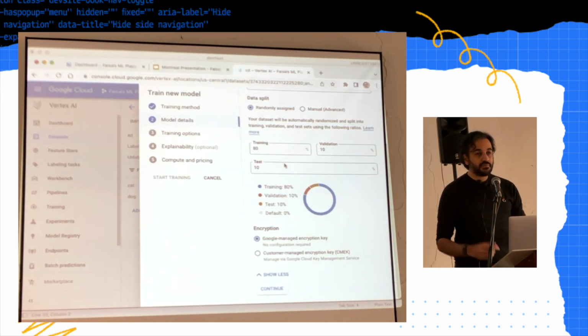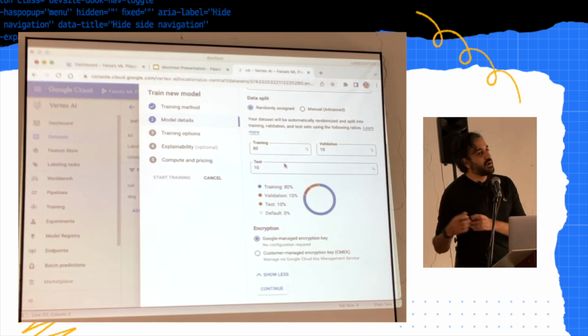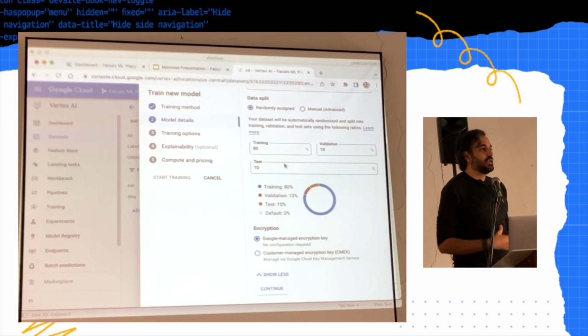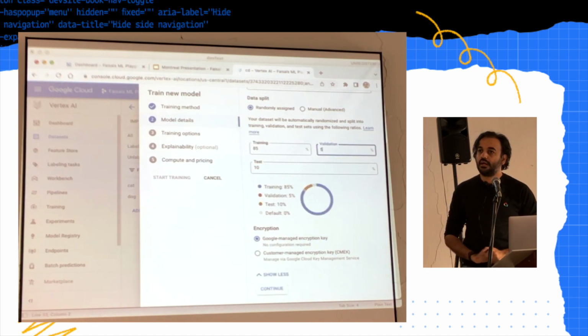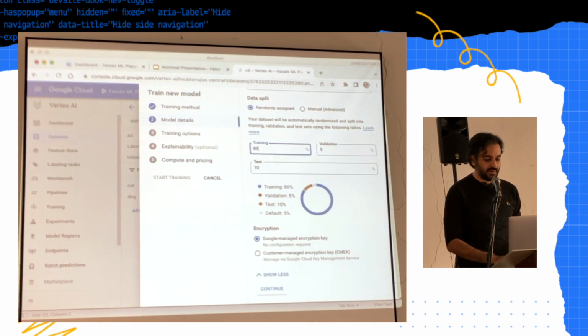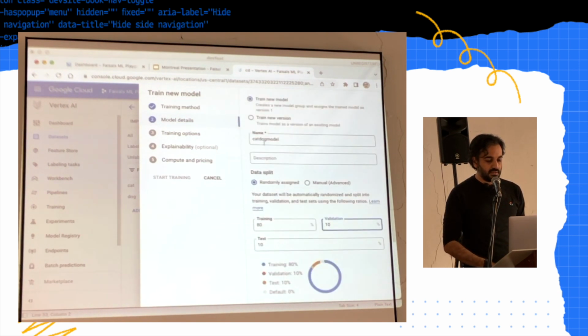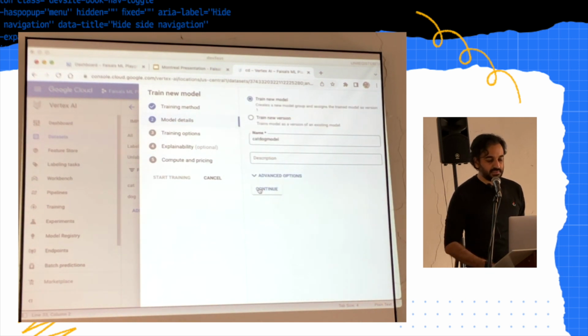So typically, if you were doing this in Python or doing it yourself, you would have to create a new folder. You would have to make sure that you don't contaminate your data sets, all that stuff. But Google's going to do it for you, right? You just got to say, you know what, maybe do an 85-5 split. And Google will just modify it all for you. I'm going to keep it at 80-10, doesn't matter, right? And 10% is validation, whatever. And then I'm going to hit show less, whatever, right? I haven't modified any advanced options.